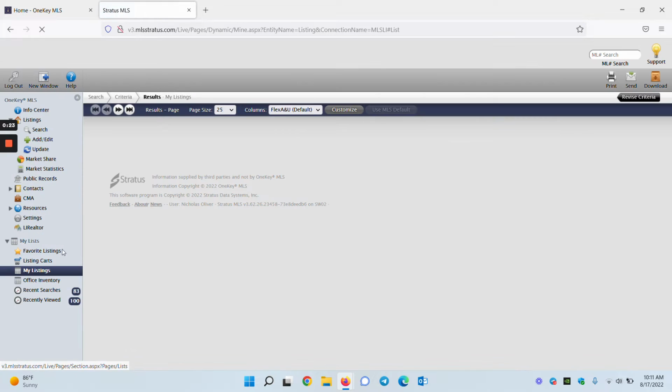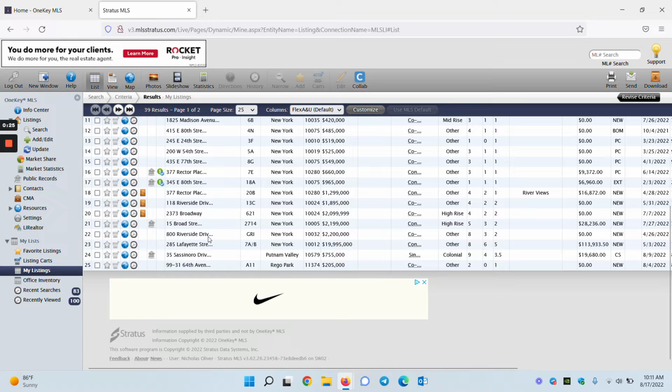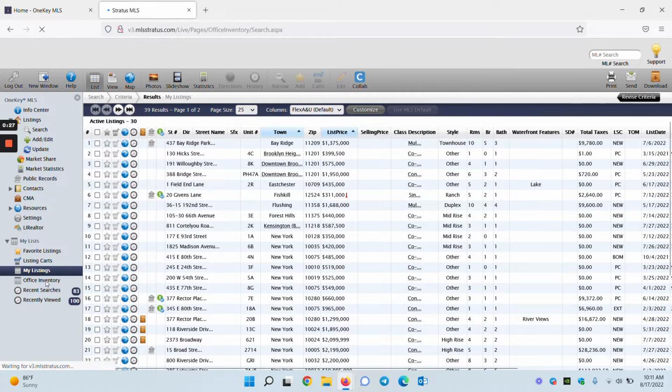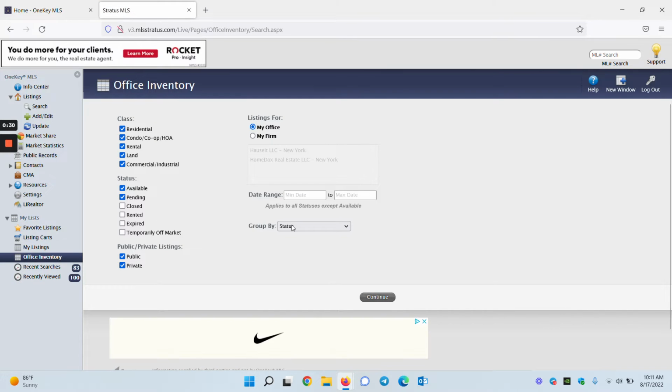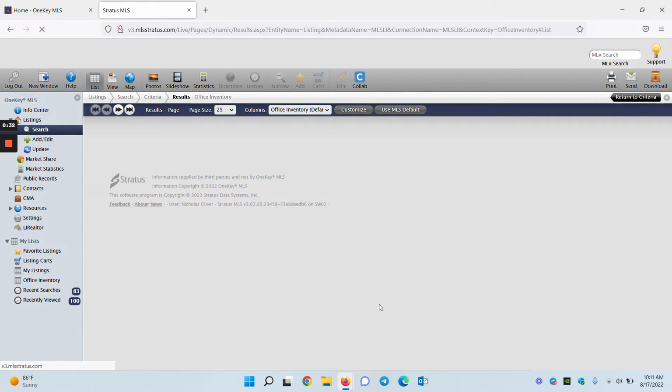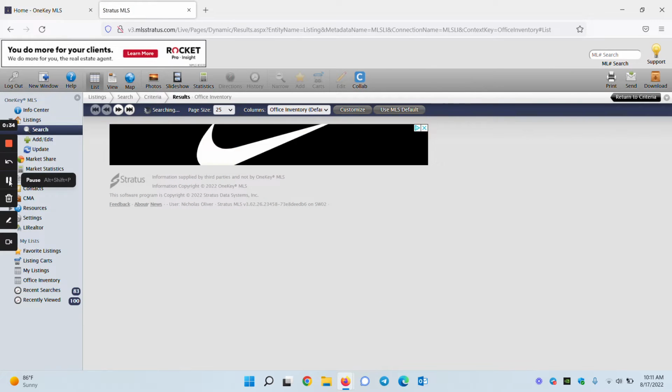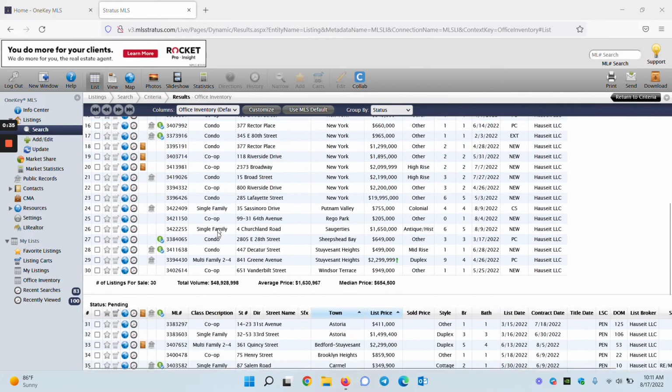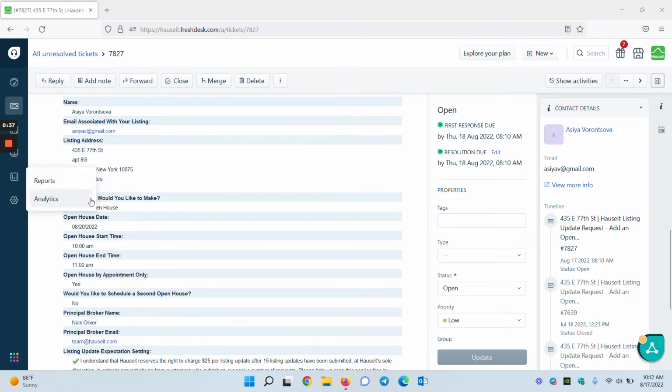Go to your listings. If for some reason you can't find them, perhaps you're looking for a pending listing, remember you can always hit Office Inventory, select Pending, and then search, so you'll see everything. Then carefully confirm the time and date of the open house that you wish to make. For example, here, clients of our agent-assisted FSBO listing service can send a support ticket. So we have to confirm the details here exactly.